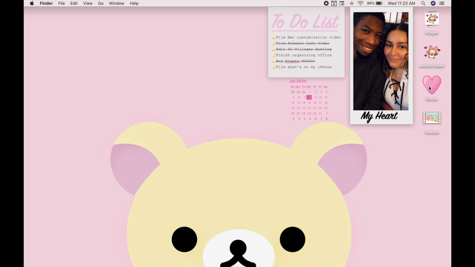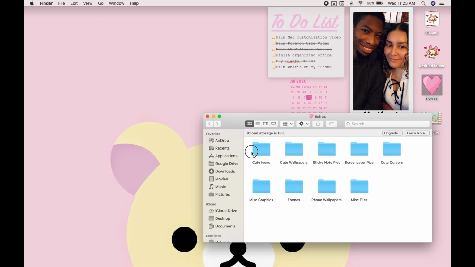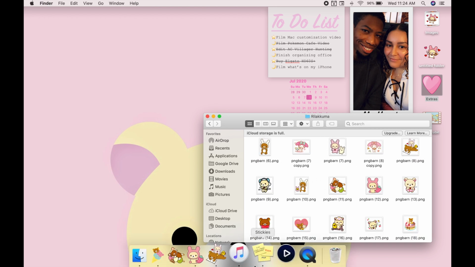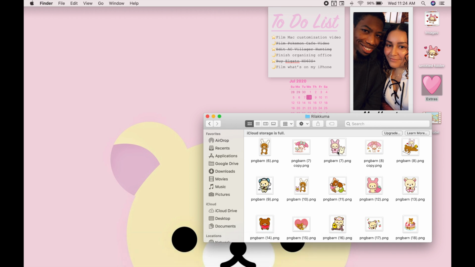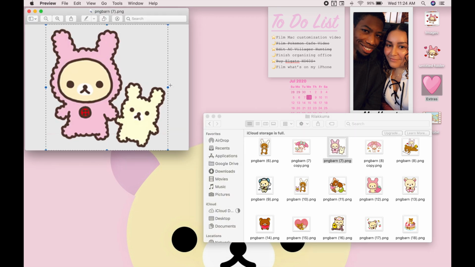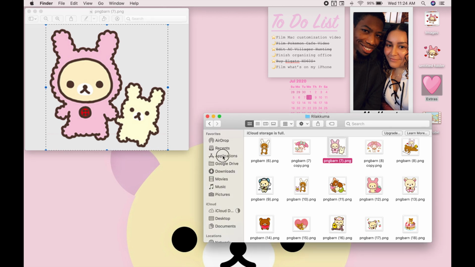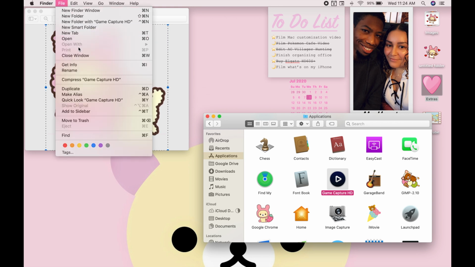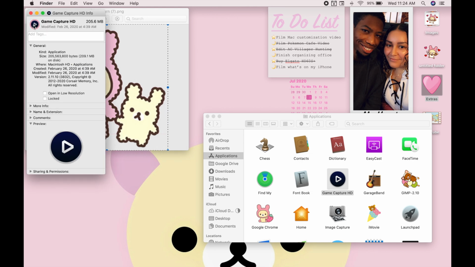So what I'm going to do is just go into the folder that I already have with some cute icons, because I have a bunch, and I'm just going to select another Rilakuma one that I haven't already chosen. So I think I'm going to select this one. What you're going to do is open it, Control A, Control C to highlight and copy. Then go to your applications folder and select the one that you want to change on your dock. And so here it is. And you're just going to do the same thing. File, Get Info, click on the icon till it's highlighted, and then Command V.